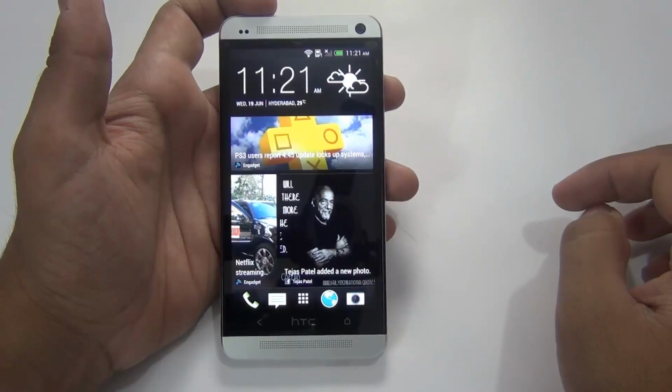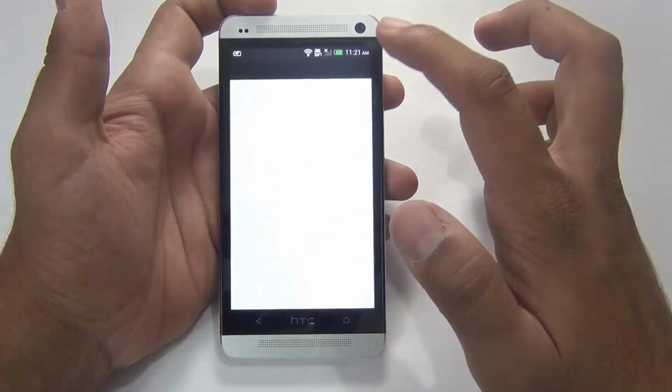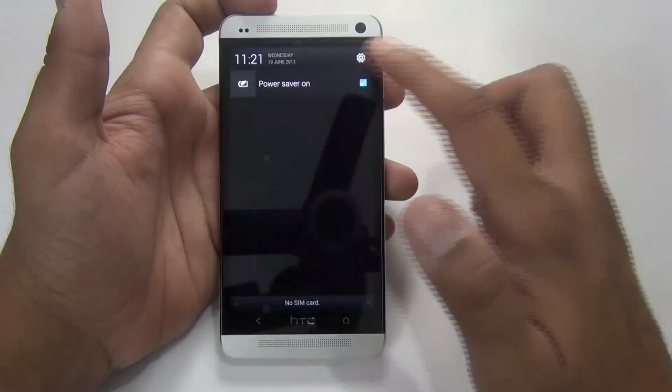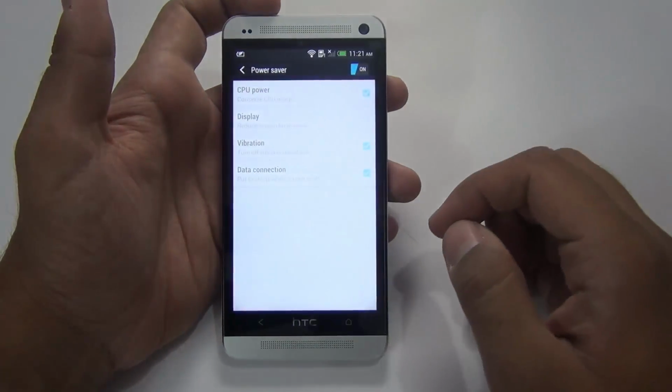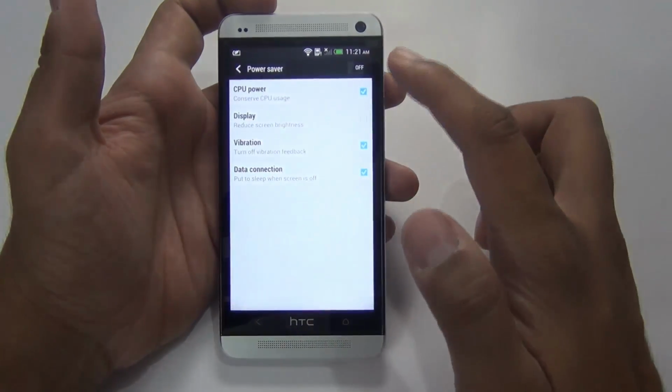The next important feature is the power saving feature, which comes pre-installed on the HTC One Android smartphone. You can just find it in the notifications area itself, or else you can go to the settings and find it under the power option. This option is useful if you would like to save some battery.